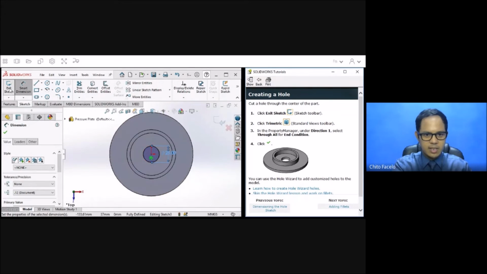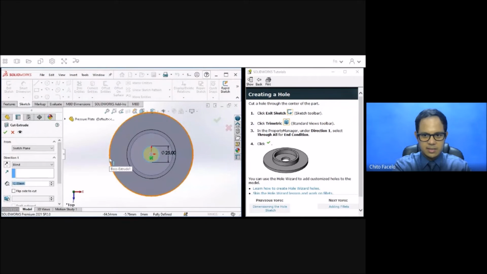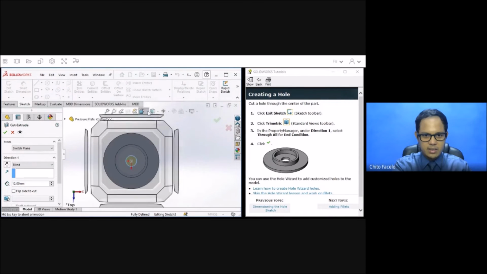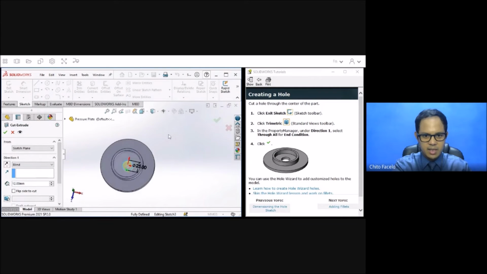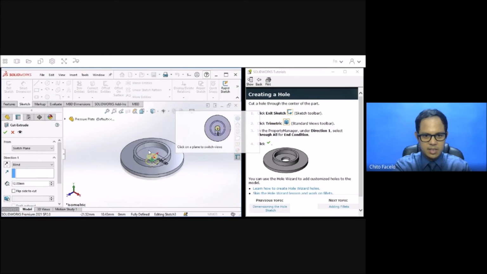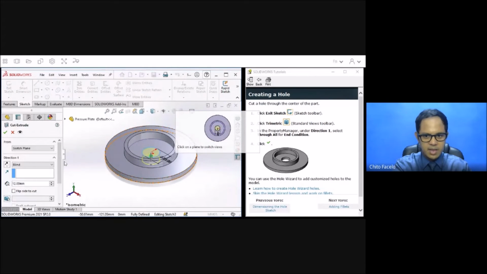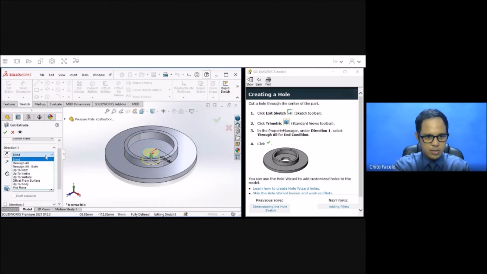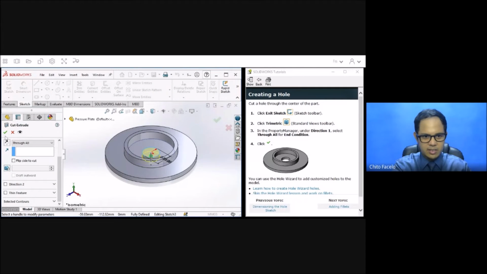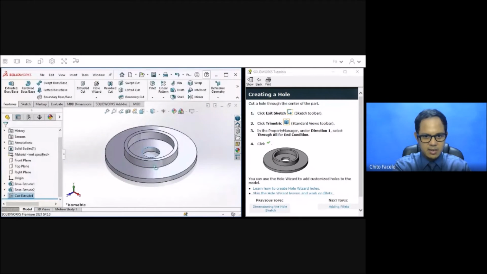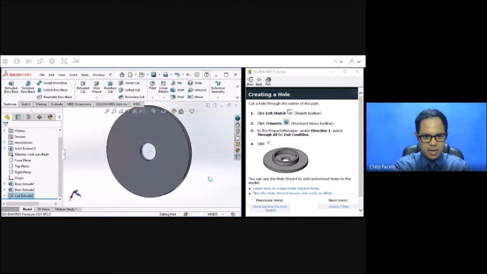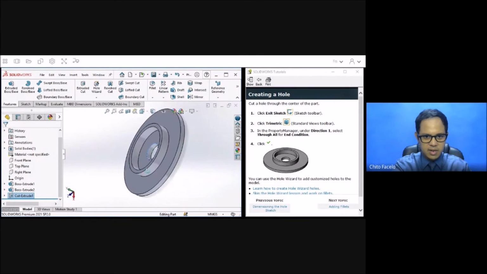So this time, let's try to exit sketch. So you need to view it on trimetric. Okay, para makita natin. Let's view it in trimetric. Then here, in direction 1, I want you to select here through all. Kaya butas na butas talaga siya. Then click on check. So you can see now the effect. We have now a hole on the center of our design.